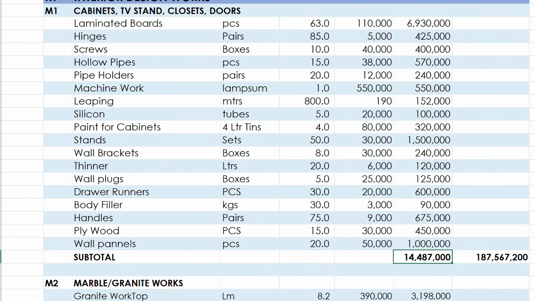So the total for all that boardwork, wall brackets, stands, paint for cabinets, and silicone for holding them together and things like that, cost about 14.48 something. As you can see, the total keeps on increasing.